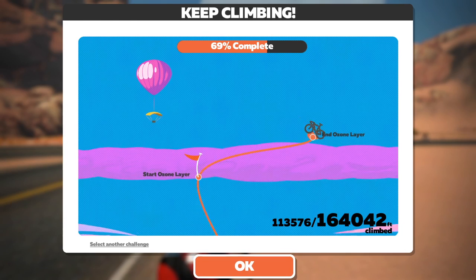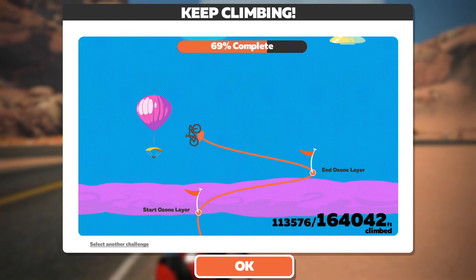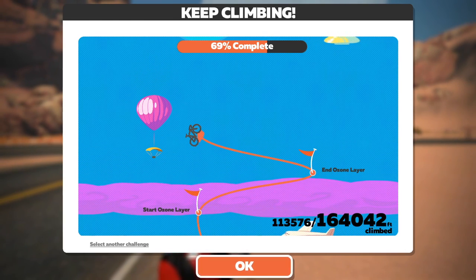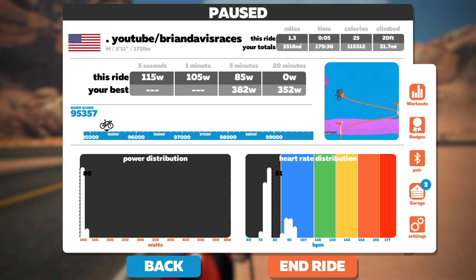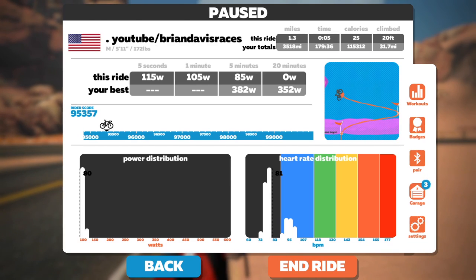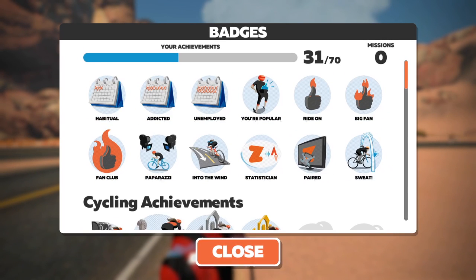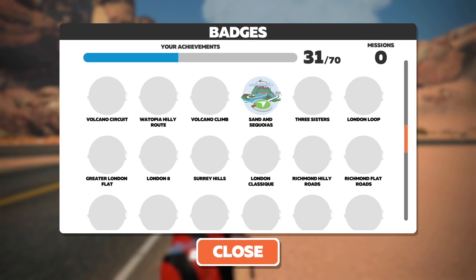So the Everest Challenge is what I'm currently trying to complete. I'm 69% complete, and that has an amount of elevation that you've climbed in order to earn the Tron bike. Those are the bikes that have those glowing wheels. That's the only way to get it, is to enter the Everest Challenge and then complete the Everest Challenge.